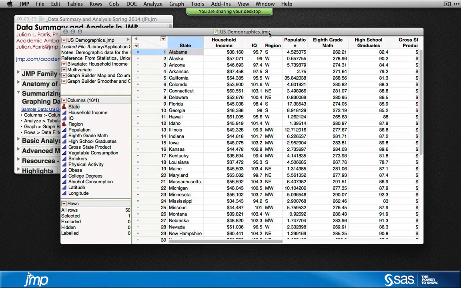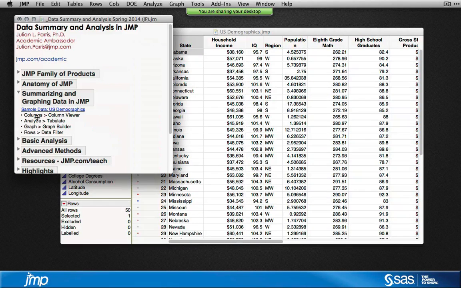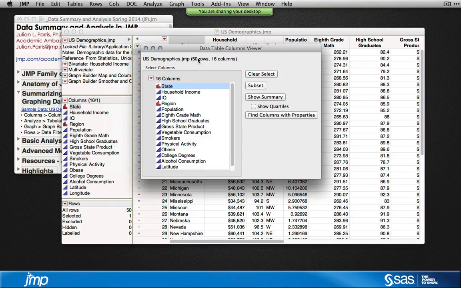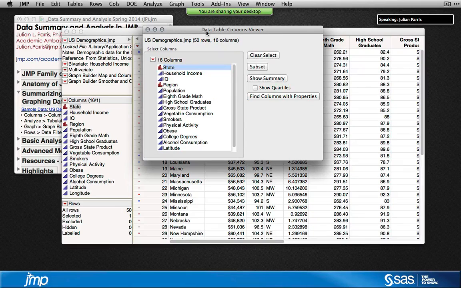So if we're simply interested in getting really basic summary statistics for these continuous columns, the first place I want to point you to is the columns viewer. And so this is under the columns menu. So I'm going to scroll down here. So the columns viewer, if I can find it. Here we go, columns viewer. So the columns viewer is useful in a lot of different ways.